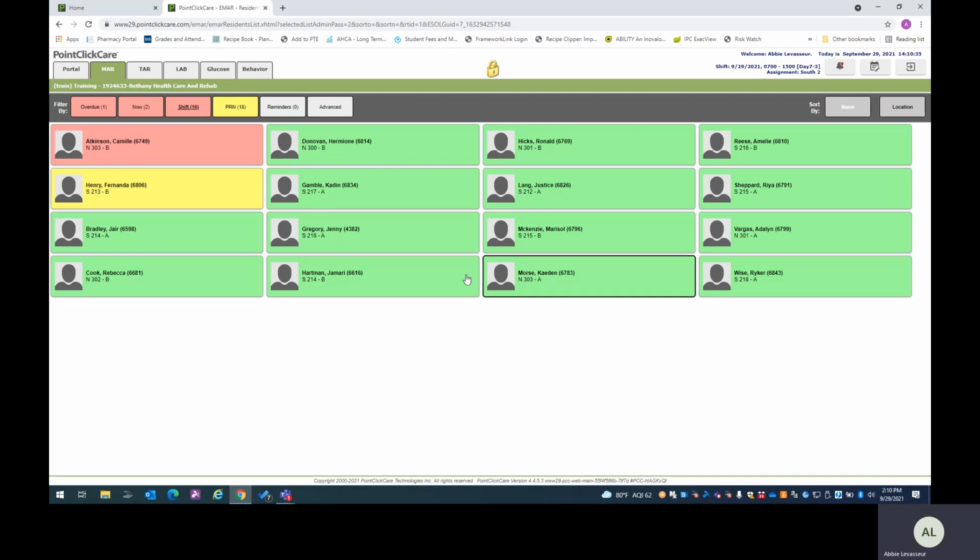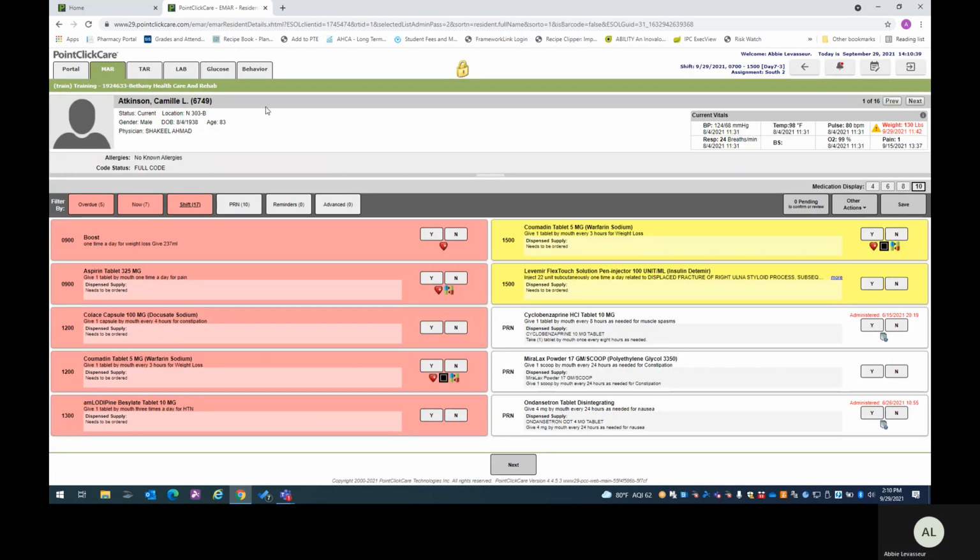To administer a medication, you simply click on the patient's name. You will see at the top in the live database, there should be a picture of the resident, which is how you identify the resident. You'll also see their name, room number, gender, date of birth, age, physician. You will also see allergies and code status here.